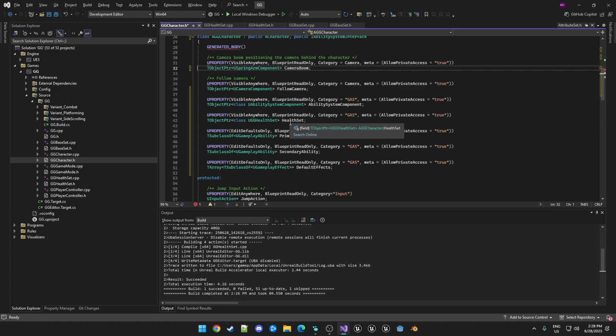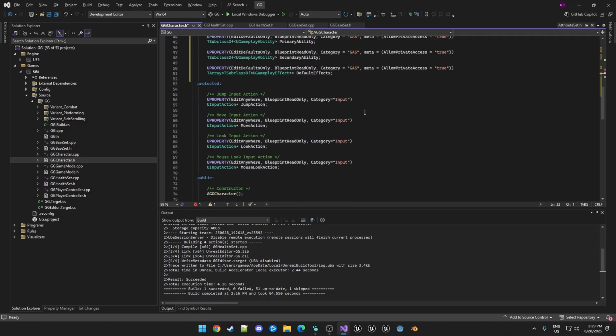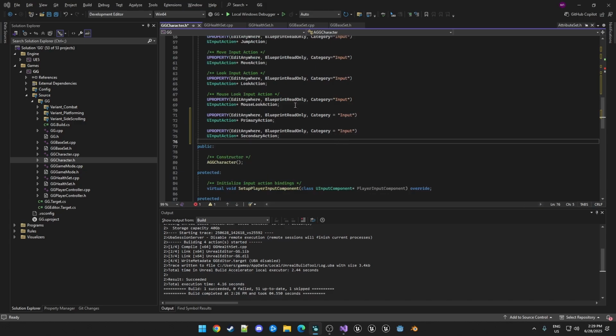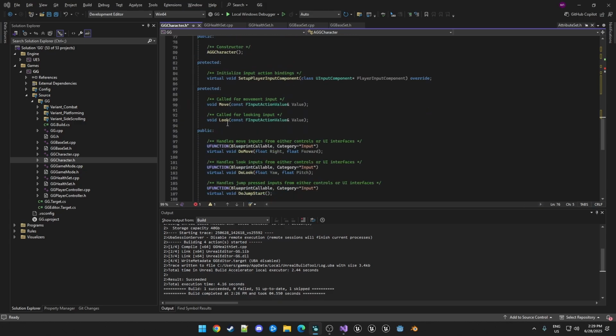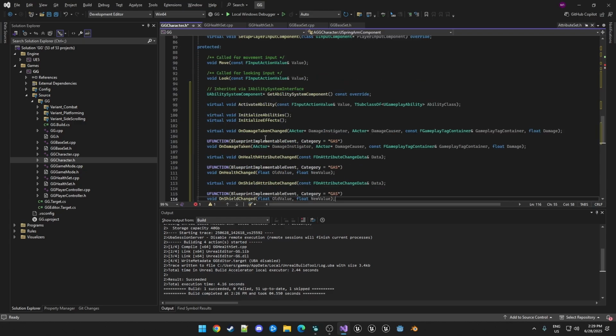The health set is kind of like a component. And then we have a primary and secondary abilities. They're just normal gameplay abilities. And we have an array of gameplay effects, which we're calling default effects. Down here, we have the actions that are being set up by Unreal for this template. Pretty typical set of jump, move, and look. We're adding 2 for primary and secondary action. And then further down after the move and look here, we're going to add a bunch of new functions.